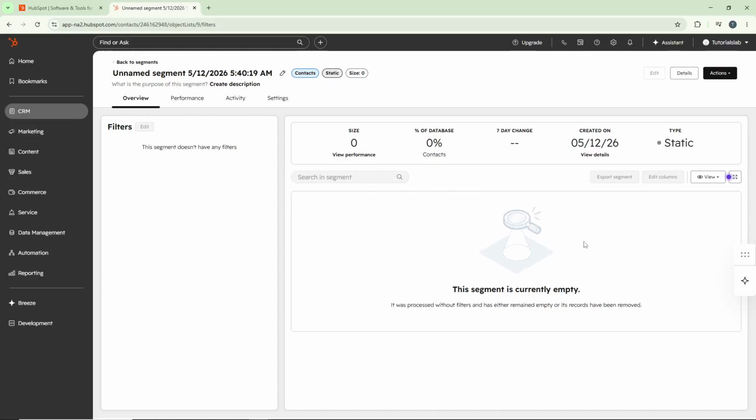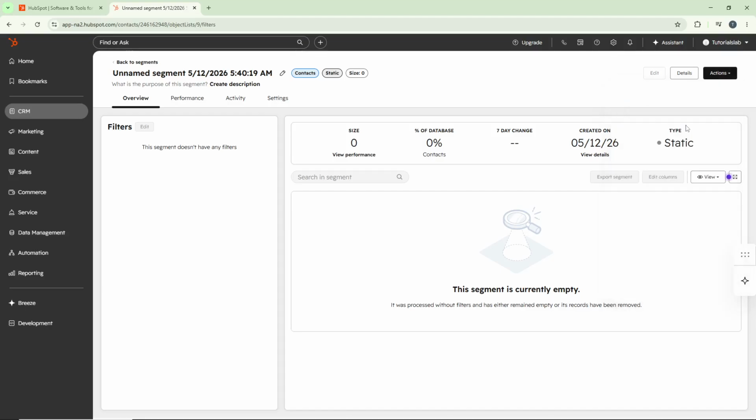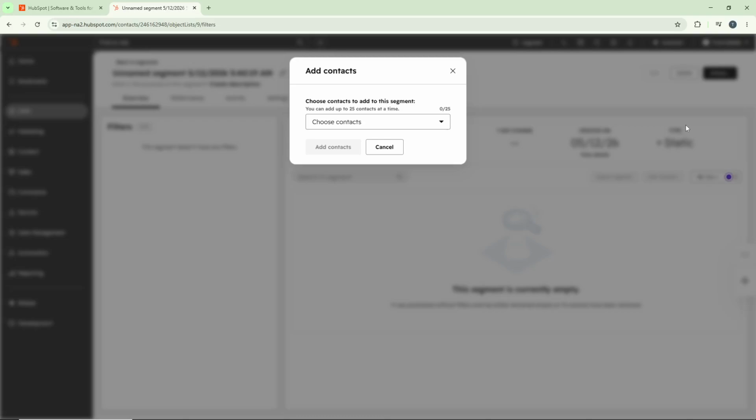Let's start by adding contact records to your list. At the top of the screen, you'll see an Action button. Click on Action to reveal a drop-down menu with various options for managing your list. From this dropdown, click on Add Contacts. This option allows you to manually include new contacts into your static list.